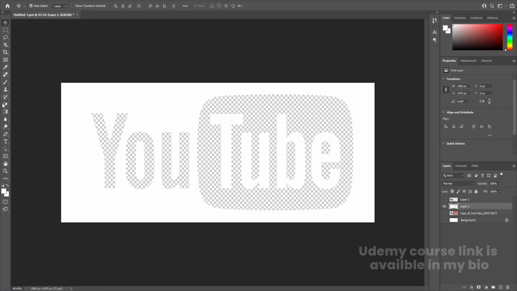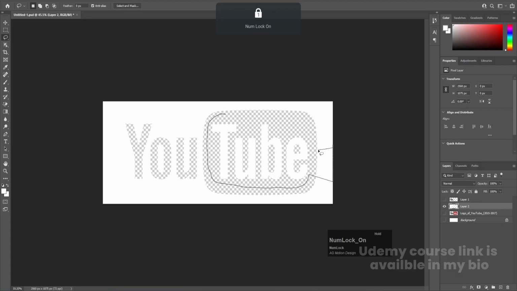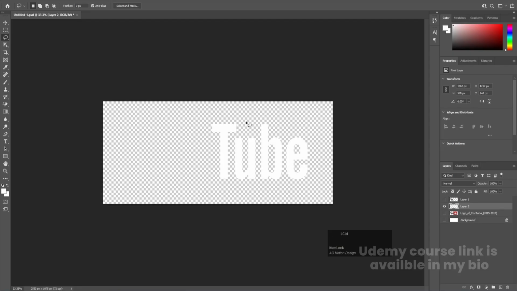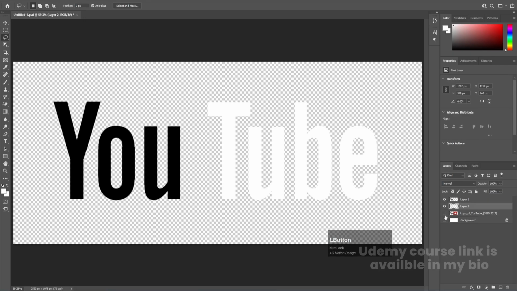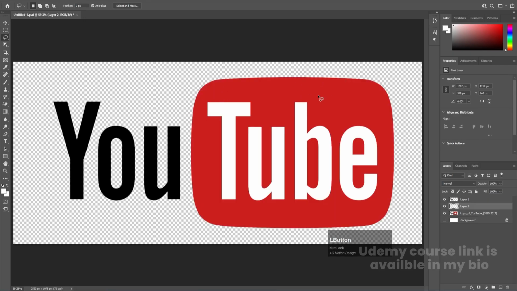Now I don't want any of this other stuff, so I'm going to press L on my keyboard to select my lasso tool, and I'm going to select this tube word only, like this. Let's hit Ctrl D to deselect. I'm going to select this portion and press Ctrl Shift I to invert selection and delete it, and hit Ctrl D. So now we have this U and tube, and now I need this red box as well.